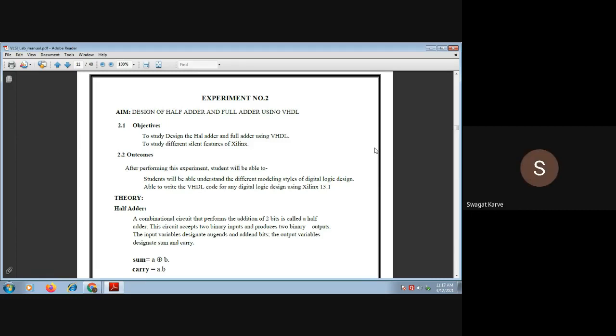So from today's lecture we are going to start with unit number 2, that is sequential and combinational logic design using VHDL. In this unit we are going to discuss the different VHDL modules, and VHDL codes related to different combinational logic design. Then we are going to discuss some sequential logic design.